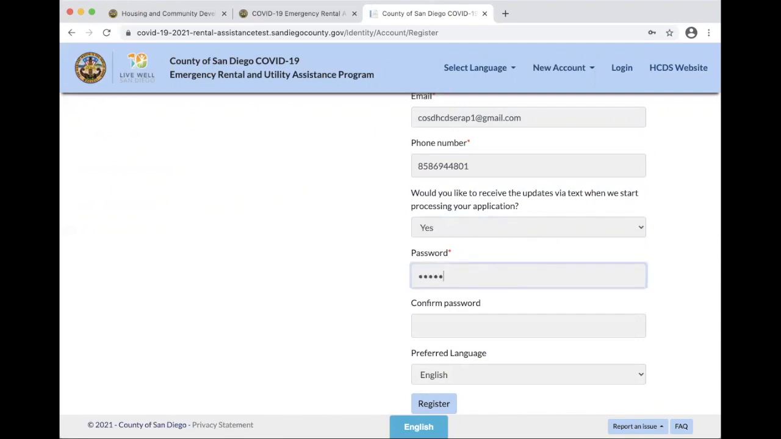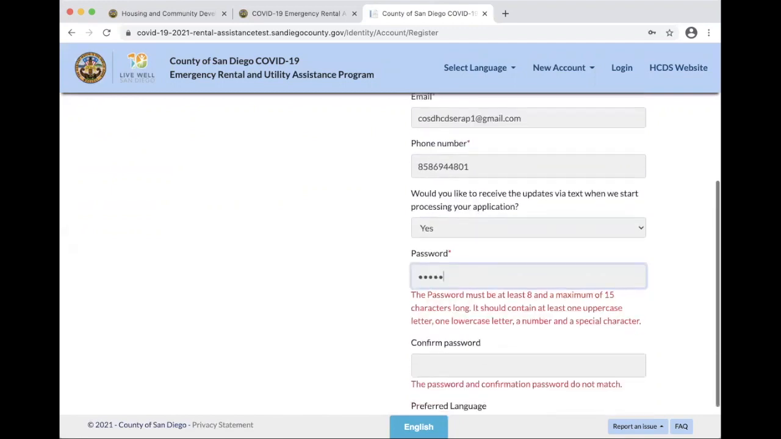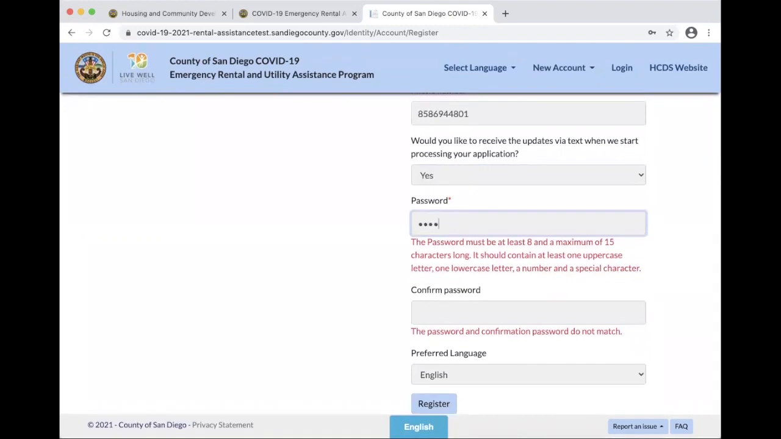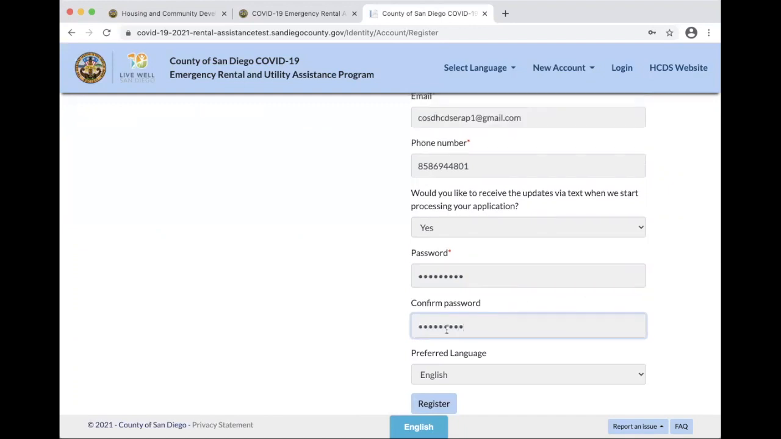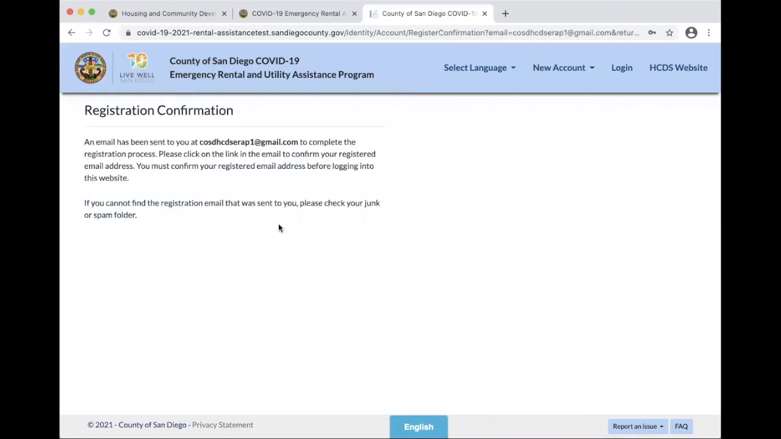Create a password with at least 8 and a maximum of 15 characters long. It should contain at least one uppercase letter, one lowercase letter, a number, and a special character. Indicate your preferred language and click Register to create your account.